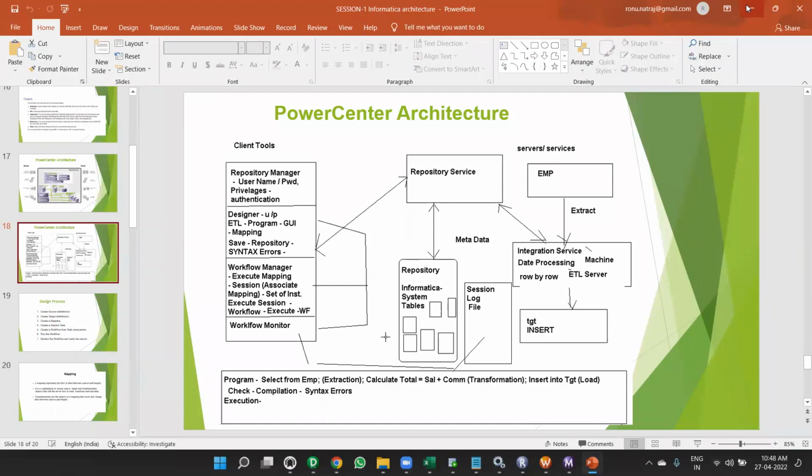Who will do the data processing? Integration service. Informatica has an integration service. While you were installing Informatica, you could have created an integration service. Have you created the integration service? Yes, sir. First, you will create a repository service. Next, you will create an integration service. Okay. So, what will the integration service do?